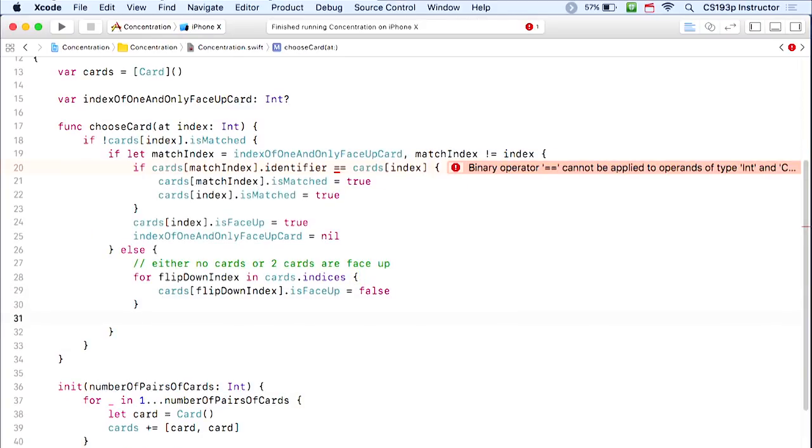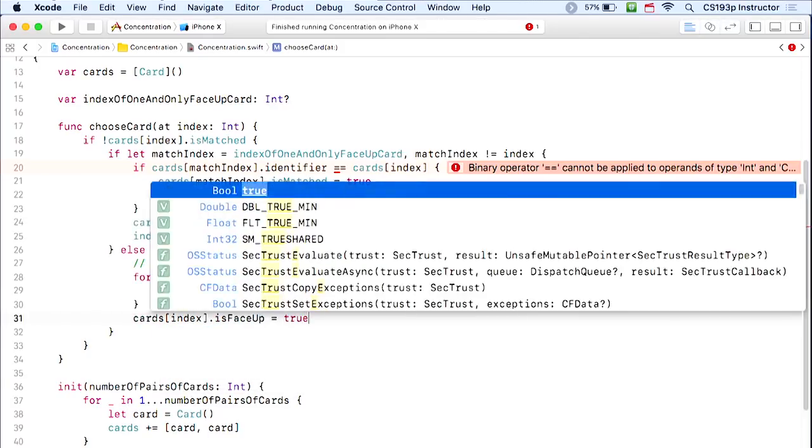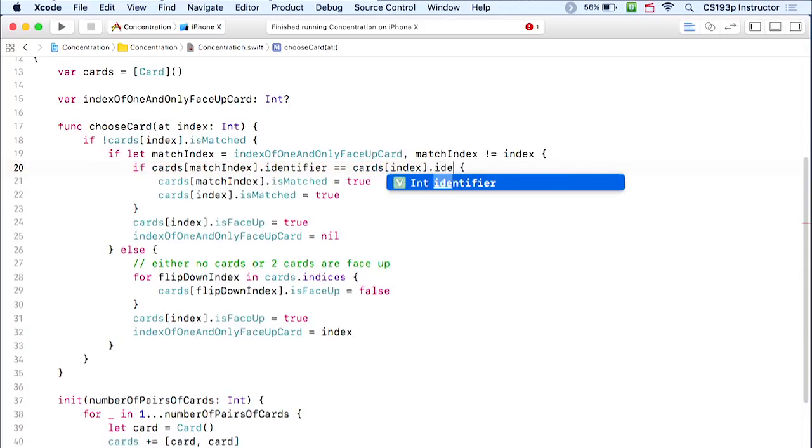But now you chose a card, so I'm going to turn that card that you just chose back to face up. Dot is face up equals true. And of course, since I just turned all the cards face down and turned one card face up, what is the index of the one and only face up card? It's this index. I just turned it face up, so by definition, it's the only card. And this, ladies and gentlemen, what do we got here? Oh, this is cards at index dot identifier.